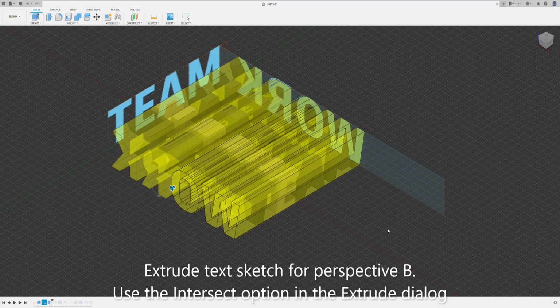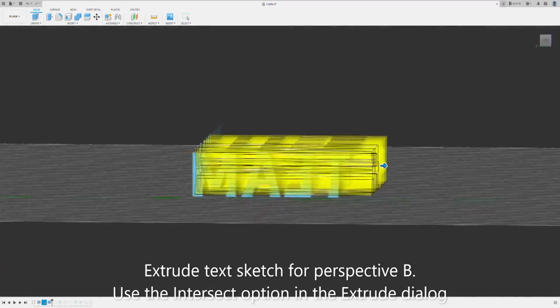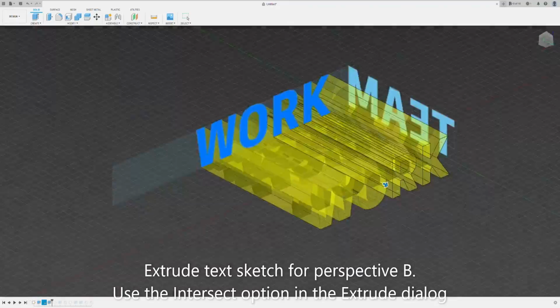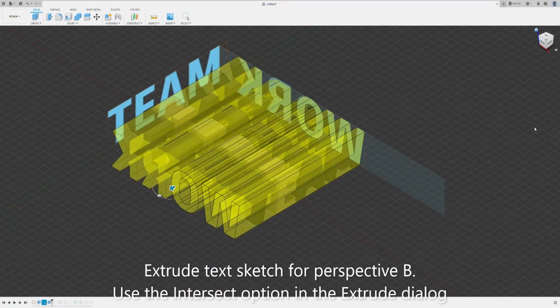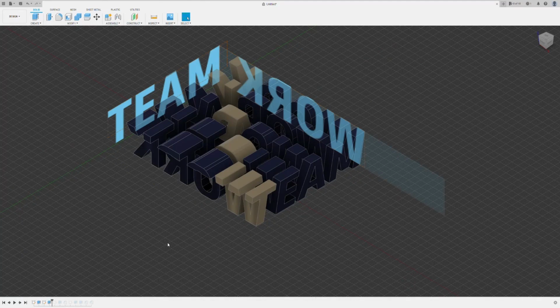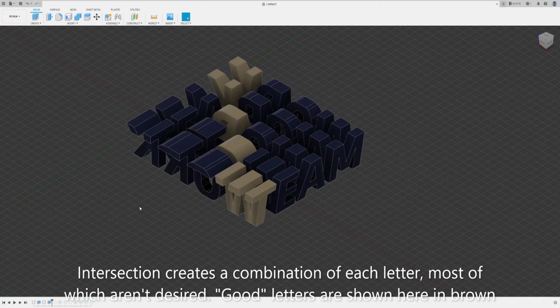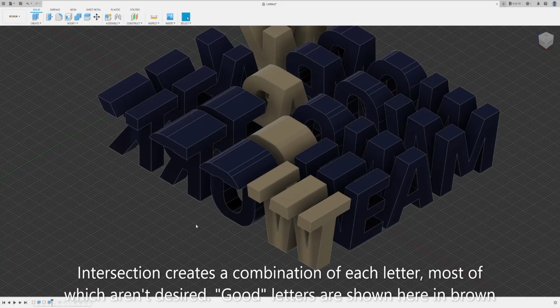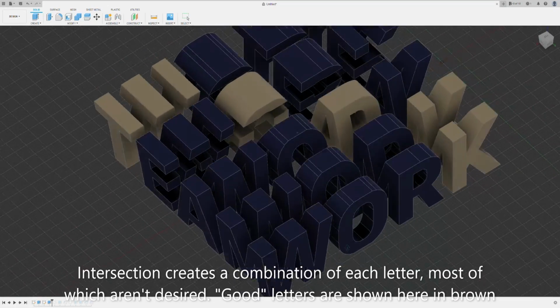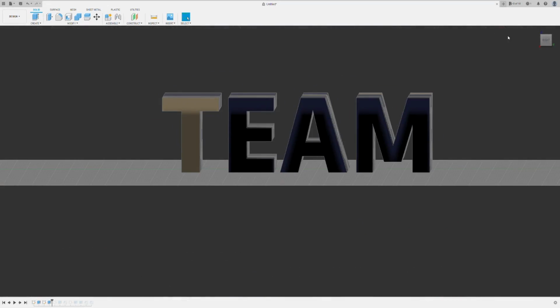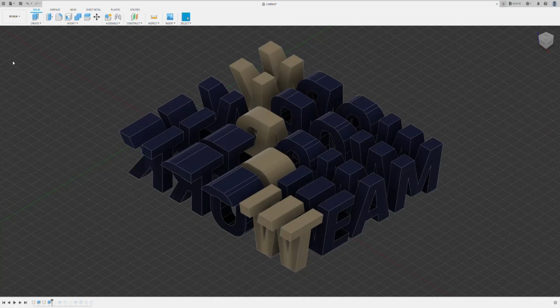dialog. When you do this, you'll see that the resulting bodies show up in yellow, which represents an intersection. We've now intersected a word made of 4 letters with another word made of 4 letters, resulting in 16 permutations of letter combinations. We only want 4 of those. They're the 4 that are in the middle diagonally, and you can see them highlighted here in brown.